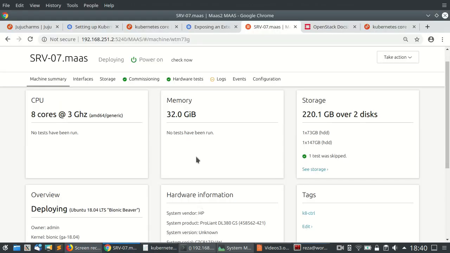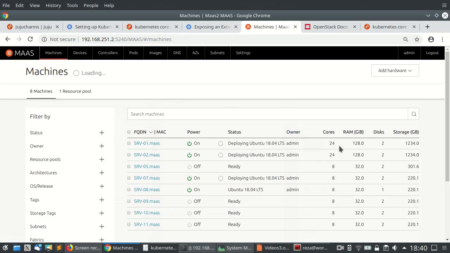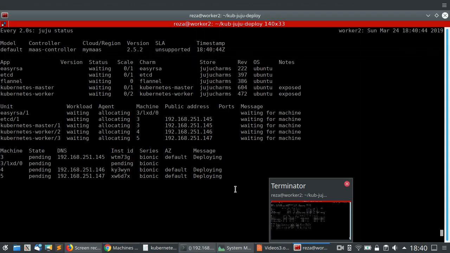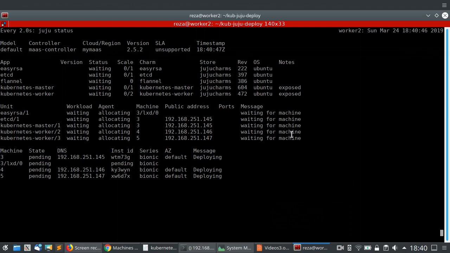If we go back to our MAAS server, in the MAAS here, now you can see server 1 and server 2, which are workers, deploying Ubuntu 18.04, and this one, which was supposed to be our Kubernetes master, is also having Ubuntu 18 installed. So we need to wait for some time for these servers to be up. After that, Juju will start doing the deployment. So let's give it some time, and we will come back once it is completed.